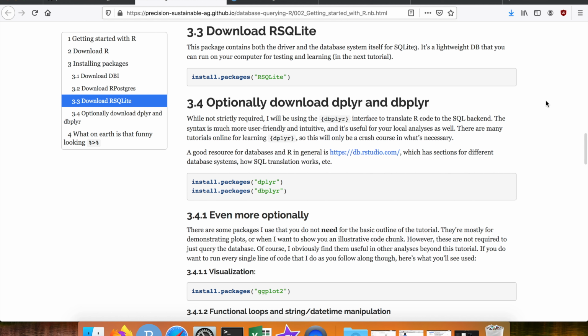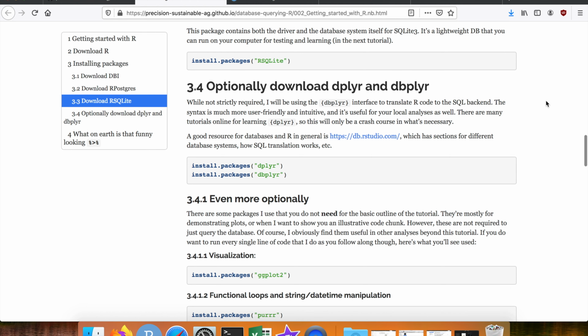And then another package that we're going to need is the R SQLite package. This basically installs a SQLite 3 instance on your computer. It's kind of a lightweight database that we can use for local database testing. And so those are the ones that you absolutely need.